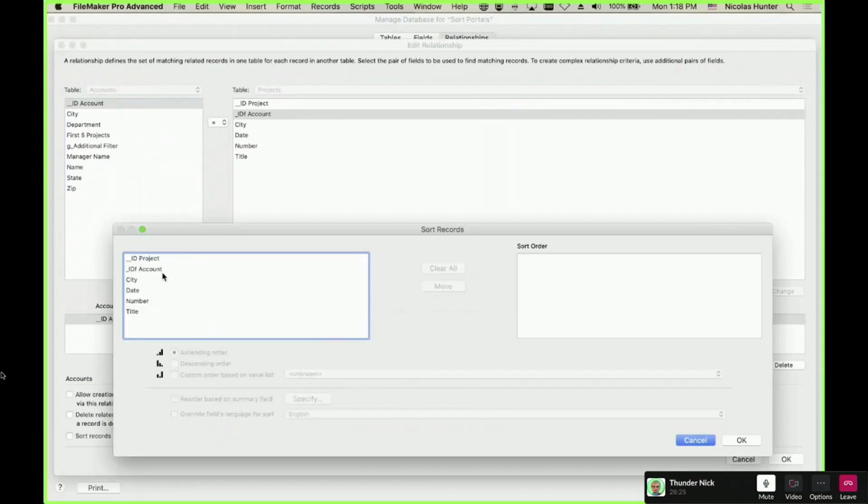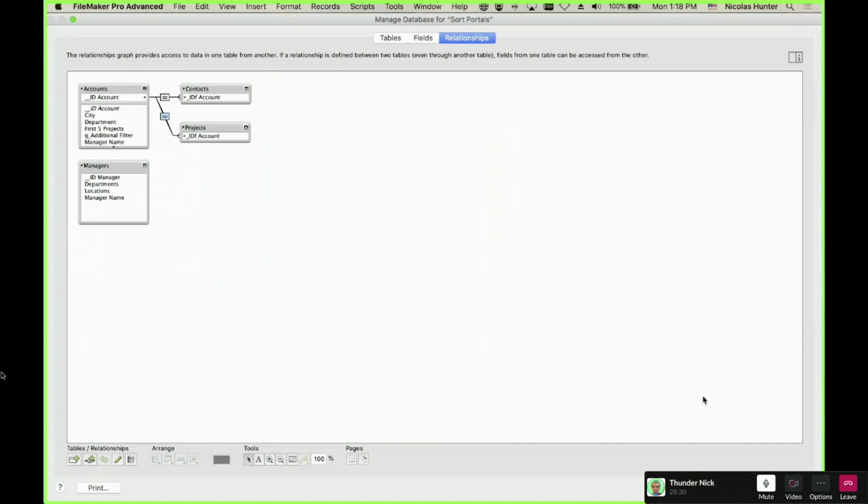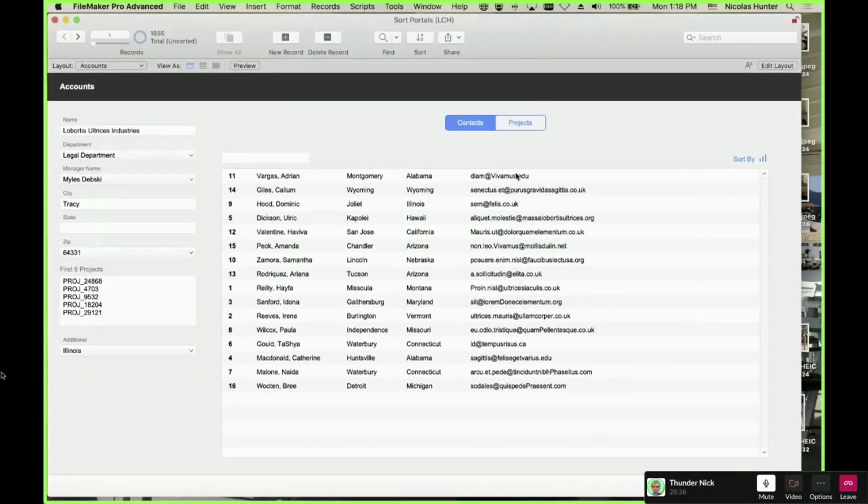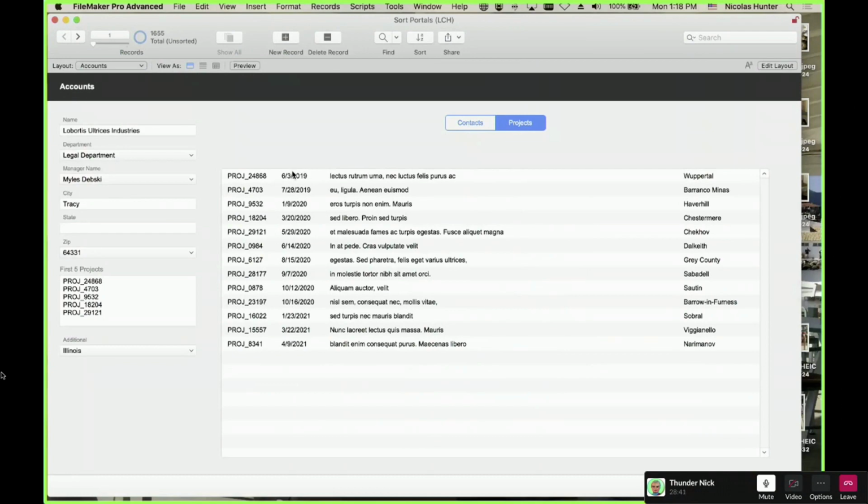Okay. By the way, as a quick timeout, everything here is on the certification test. If you want to pass the certification test, you must know this, just so you know. Okay. So now I have sorted by dates, and my first 5 projects match sorting by dates.